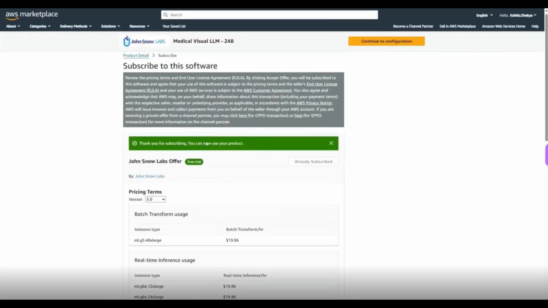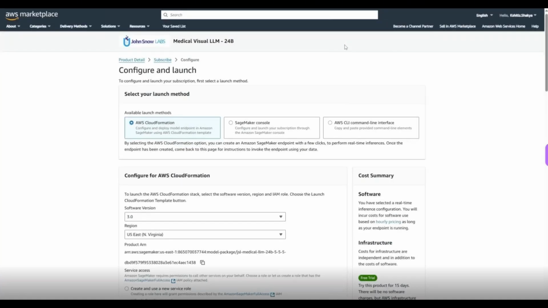So once you're subscribed, you'll see a screen like this thanking you for subscribing, and now you can start using the product. To use the product, click on the continue to configuration at the top. This redirects you to the AWS launch panel, right, where you have the option to choose how you want to start an instance.